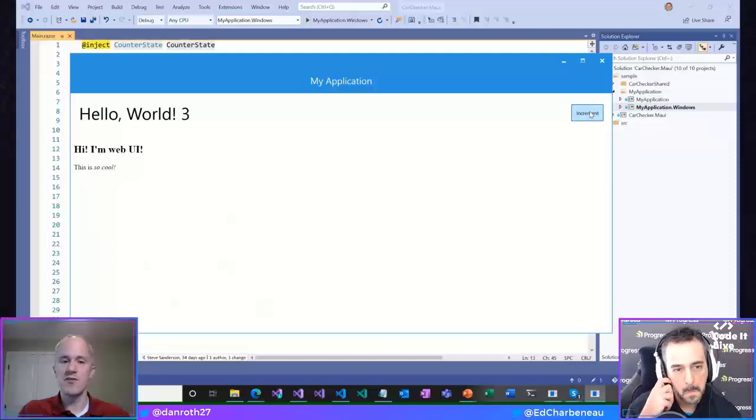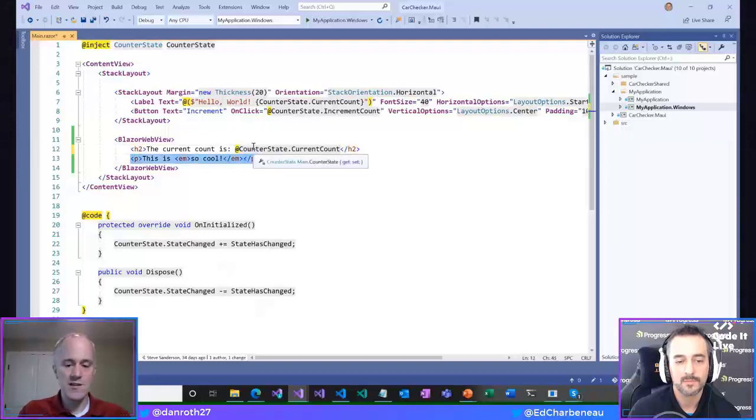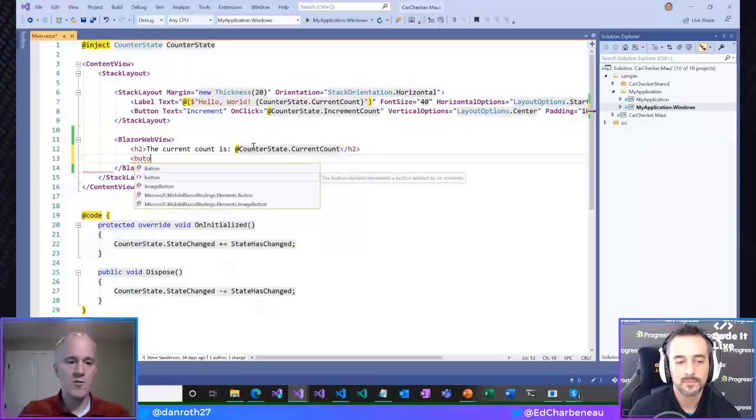Still click the count. All right, but it's not just a web view, it's a Blazor web view, right? So we should be able to put some C# logic in here. So let's do this. Let's say that for the header, the current count is, and we'll just render the same value that we have above. And then let's turn this into a button with a lowercase b.